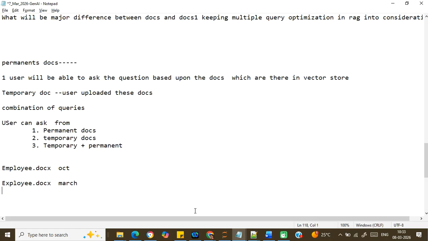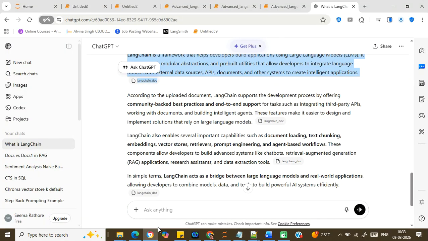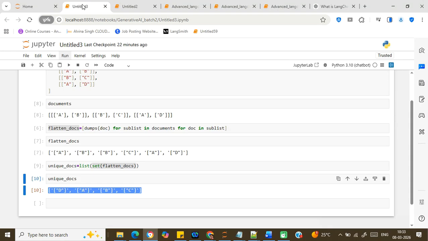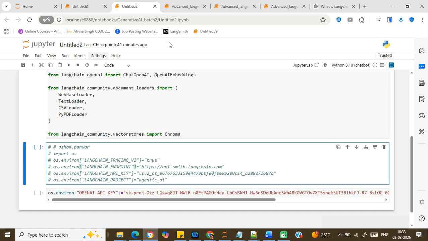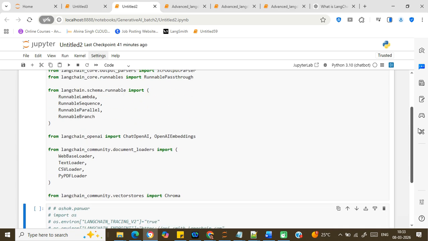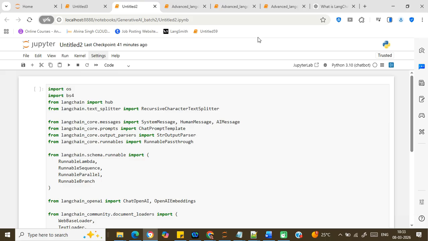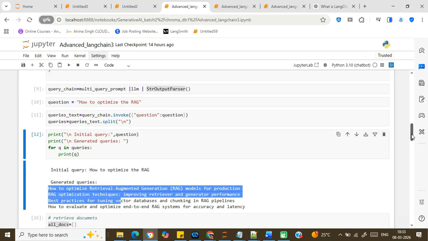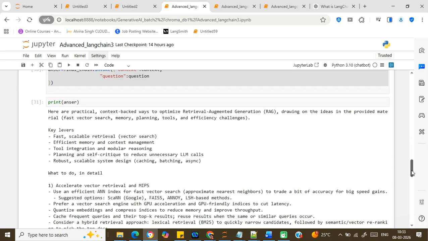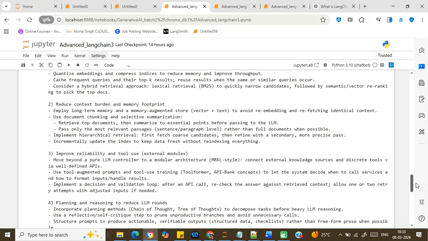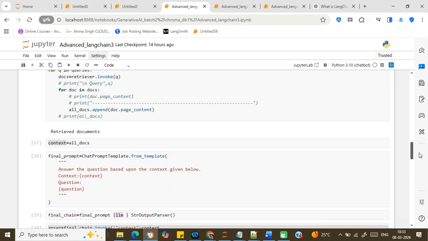Okay, any query with respect to this one? Multiple query, the RAG optimization technique? Anything that you want to understand? Is it fine now? Guys, is it fine? Yes, yes, perfect, sir.